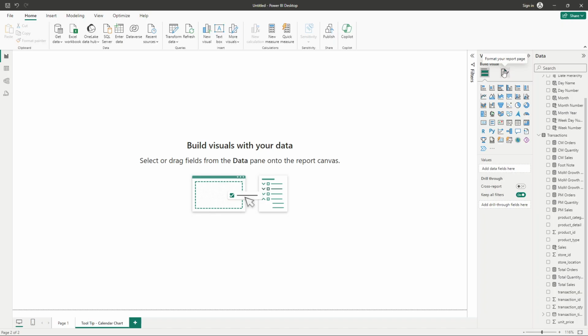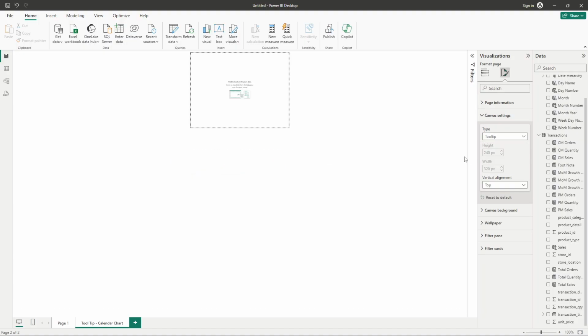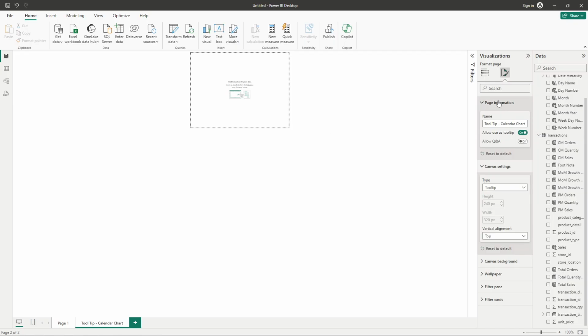Now go to this Format your page. Then go to canvas settings, and here we will choose it as tooltip. So this is actually the tooltip we are going to use, and here you can see the page information as tooltip, right? This is important, that page information will be used in that particular visual which we are going to make use of. And here make sure that it is turned on, that is, allow use as a tooltip, right? So now in this dotted cross section only we are going to design everything.